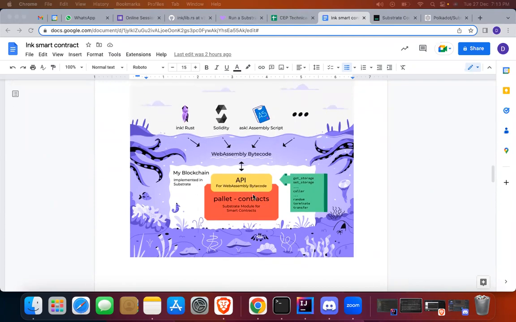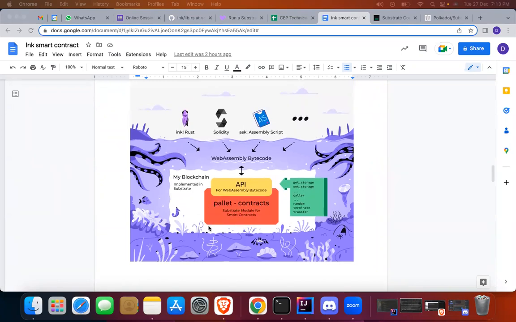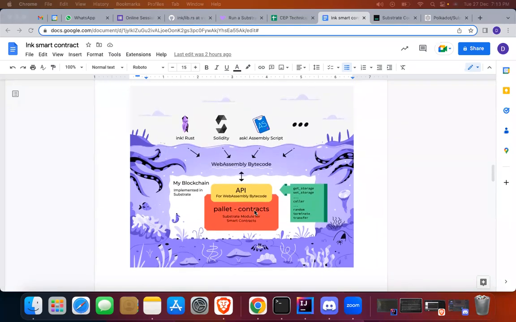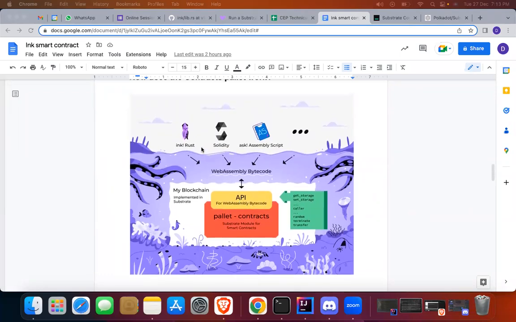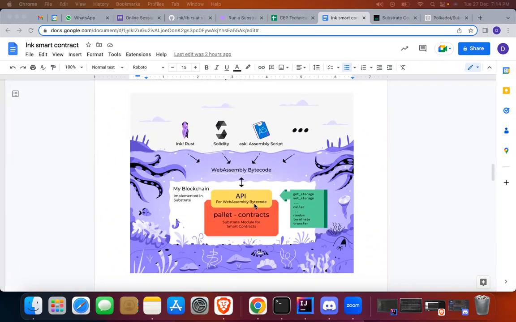Let me see. Now we have a smart contract. This shows some APIs which have 15 to 20 functions here. And we have a language for developing a smart contract. And this WebAssembly bytecode is not just our smart contract. This smart contract uses the APIs from the contract palette, and we can use it in our chain.